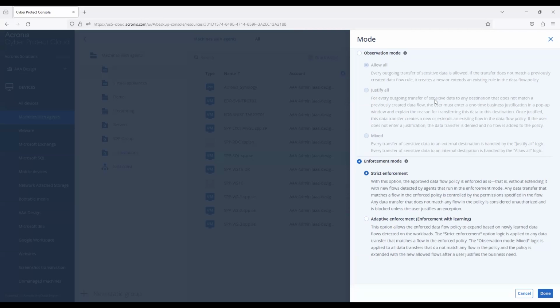So let's go ahead and say, all of a sudden, I am trying to send credit card information or purchase order information to my best friend through Facebook. You can prevent that data from going out after you put it into enforcement mode.